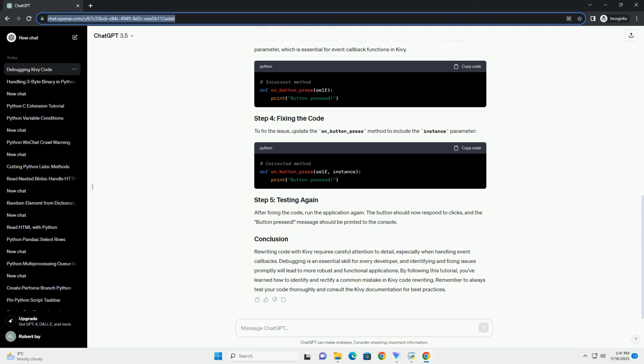Let's start with a simple Kivy application that displays a button. However, we have introduced a mistake in the code to demonstrate the debugging process. When you run the code, you may encounter an unexpected behavior, such as the application crashing or the button not responding to clicks. This is where the debugging process begins.